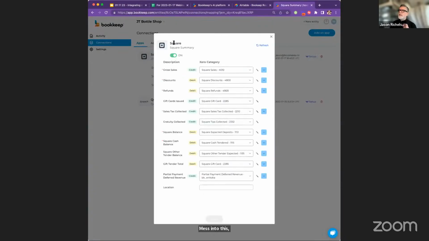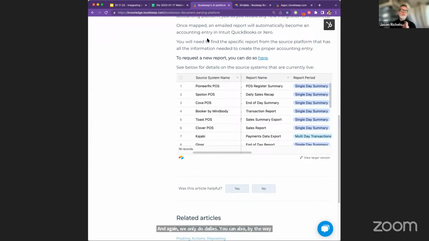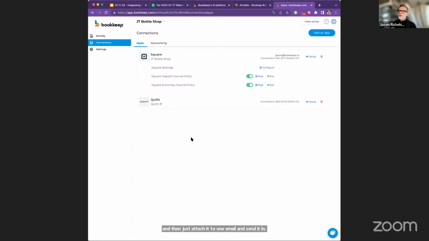You will get the name of the template and the name of the provider. So whatever file you're working with, whatever company you are working with, if you can get it sent in every day to that email address, and again, we only do dailies. You can also, by the way, with our AI tool, do it once a week: download all 7 days, attach them to one email, and send it in, and it'll also work. We'll eventually be giving you the ability to upload it into the screen. You could also automate it with Zapier: set up a Google Drive, drop it into the drive, and then Zapier will email it in for us.